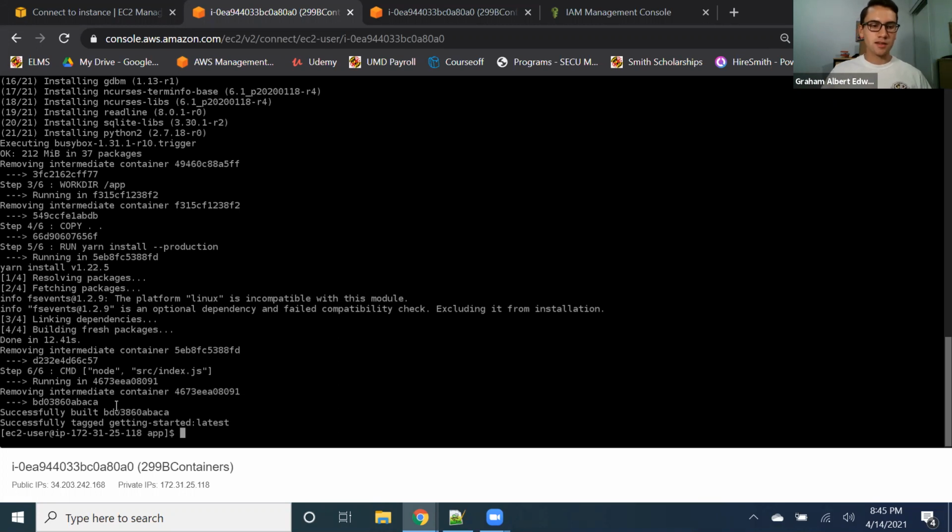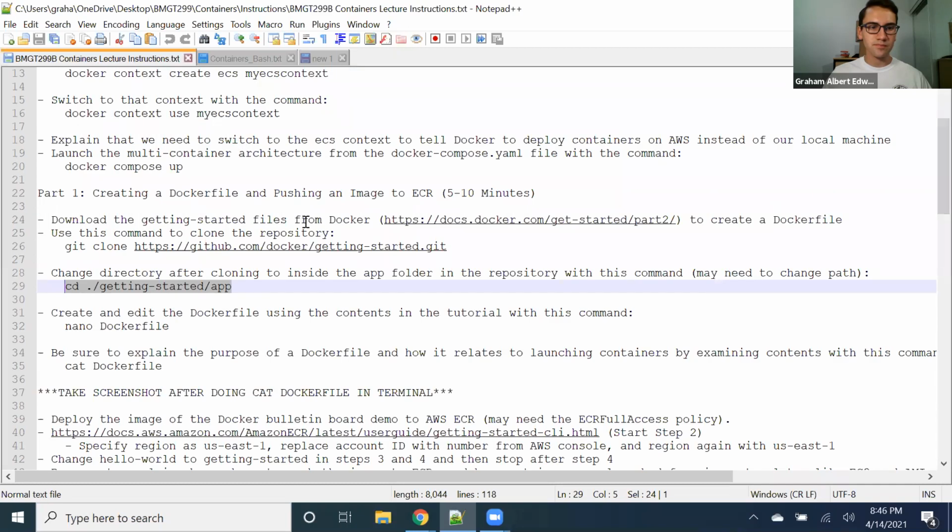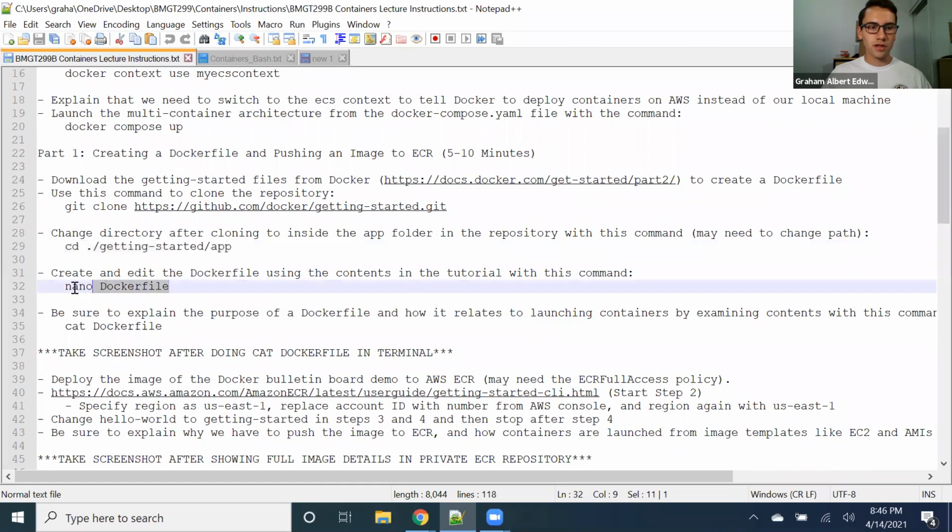And so it'll say, hey, I successfully built this image and I gave it this name and I tagged it latest. So this is the newest version of our getting-started image. So now that we have our getting-started image, let's look at our next steps. So we created our Dockerfile. Now we're going to cat it and we're going to take a screenshot.